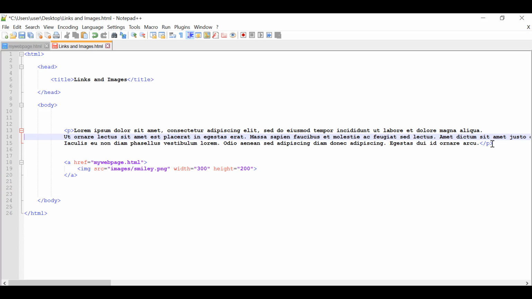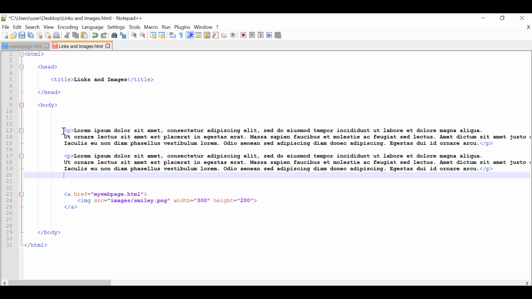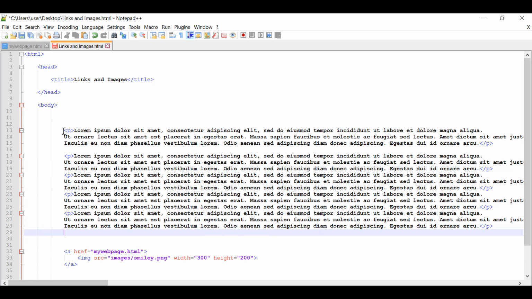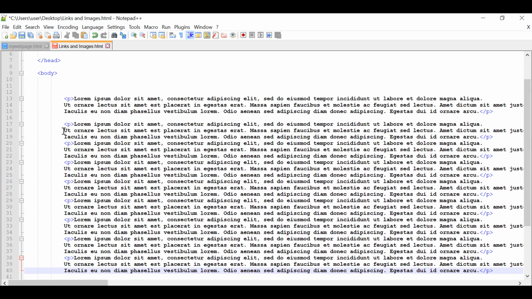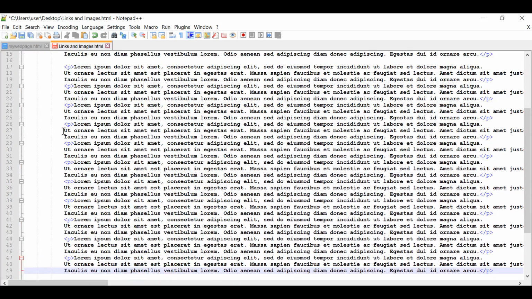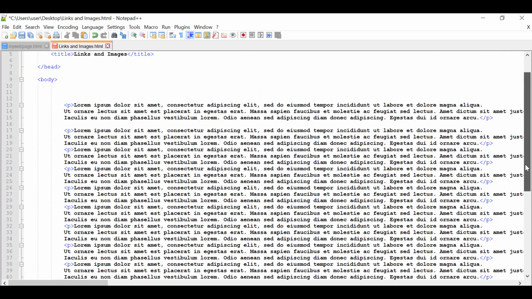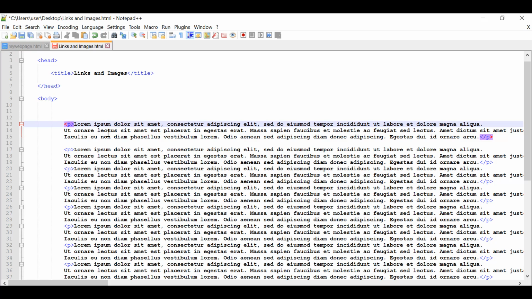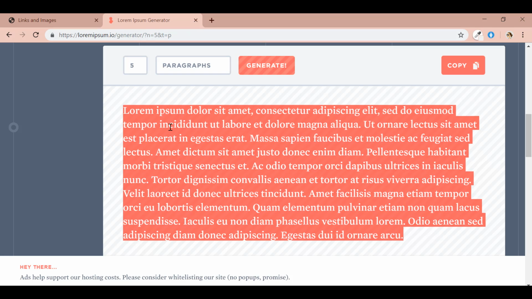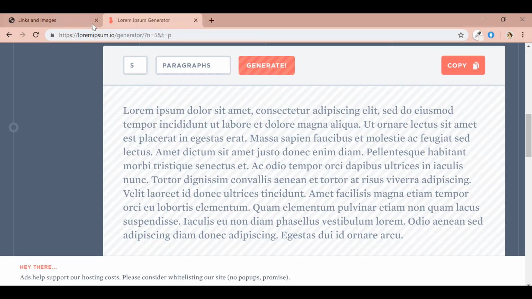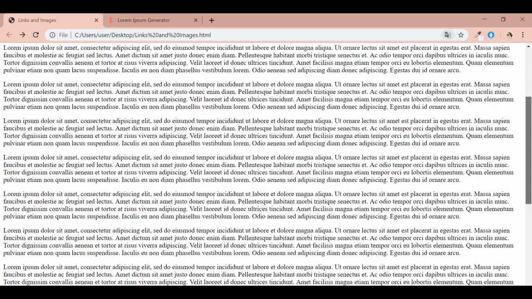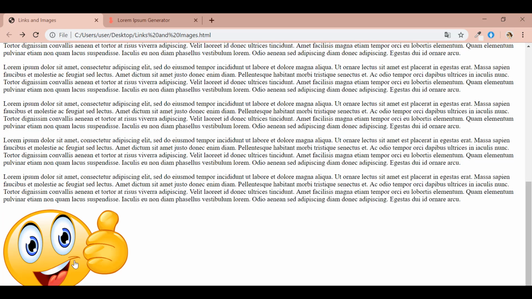So I'm gonna copy these paragraphs so that I can get a lot of content in my web page, and a scroll bar. Copy, copy, copy. Okay, now that's enough, I think. First of all, let's refresh it and see what I get. Look at this. This is the lorem ipsum generator. I got it from Google. So refresh it over here, and we get this scroll bar and then the image, which is a link.